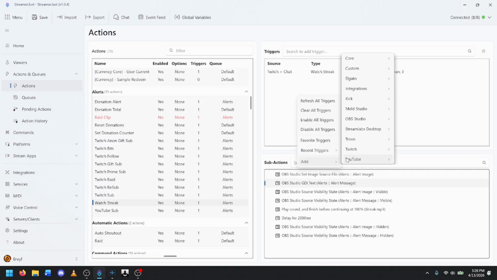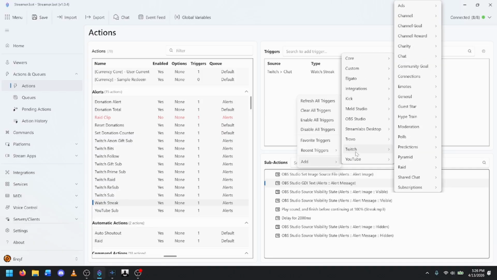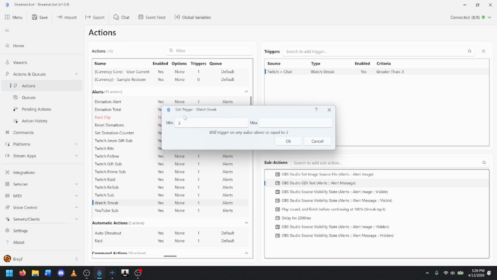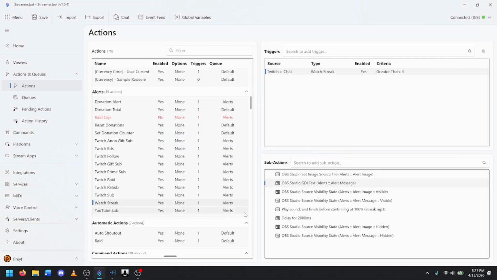So you go add Twitch, chat, watch streak, and then it'll go off for a watch streak. And with this, you can set it for only a certain number of streaks. You can't even set off a streak without a minimum of 3, so obviously your default would be 3, but if you wanted it only if it's a streak of this many or higher, you could set a minimum. So like people's first watch streak doesn't pop up. But that's up to you. You can set that to whatever you want.